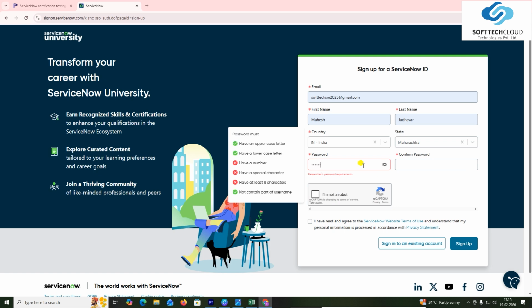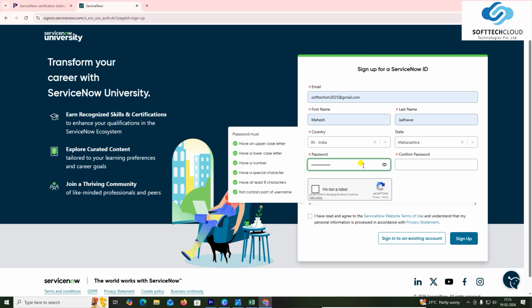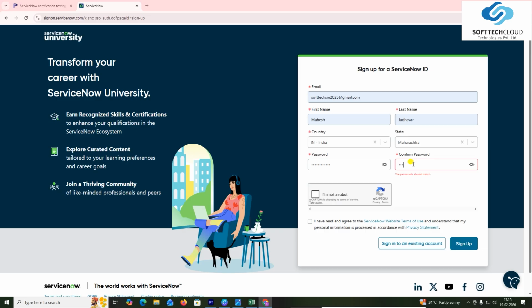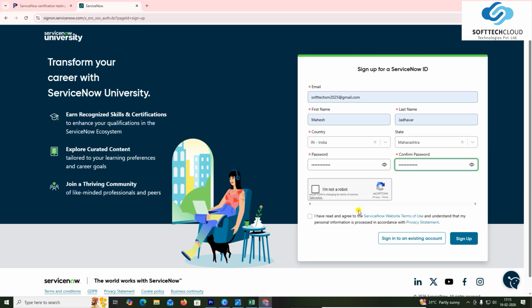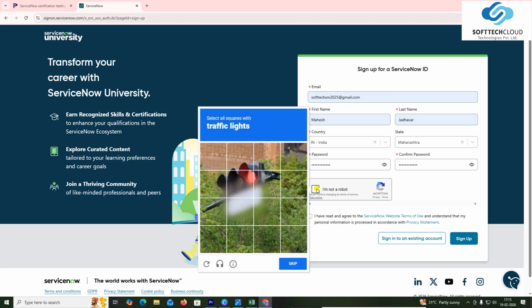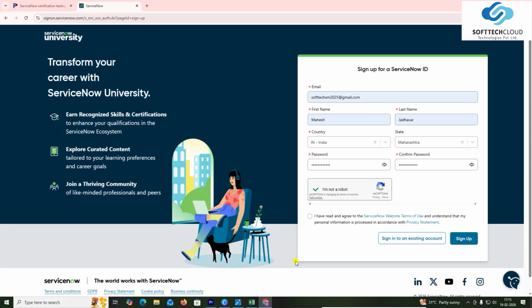Then enter password. Enter your password here. Confirm your password. Then I am not a robot. Click on this. Solve this puzzle. Then verify. Click on this tick box. Then the sign up button.